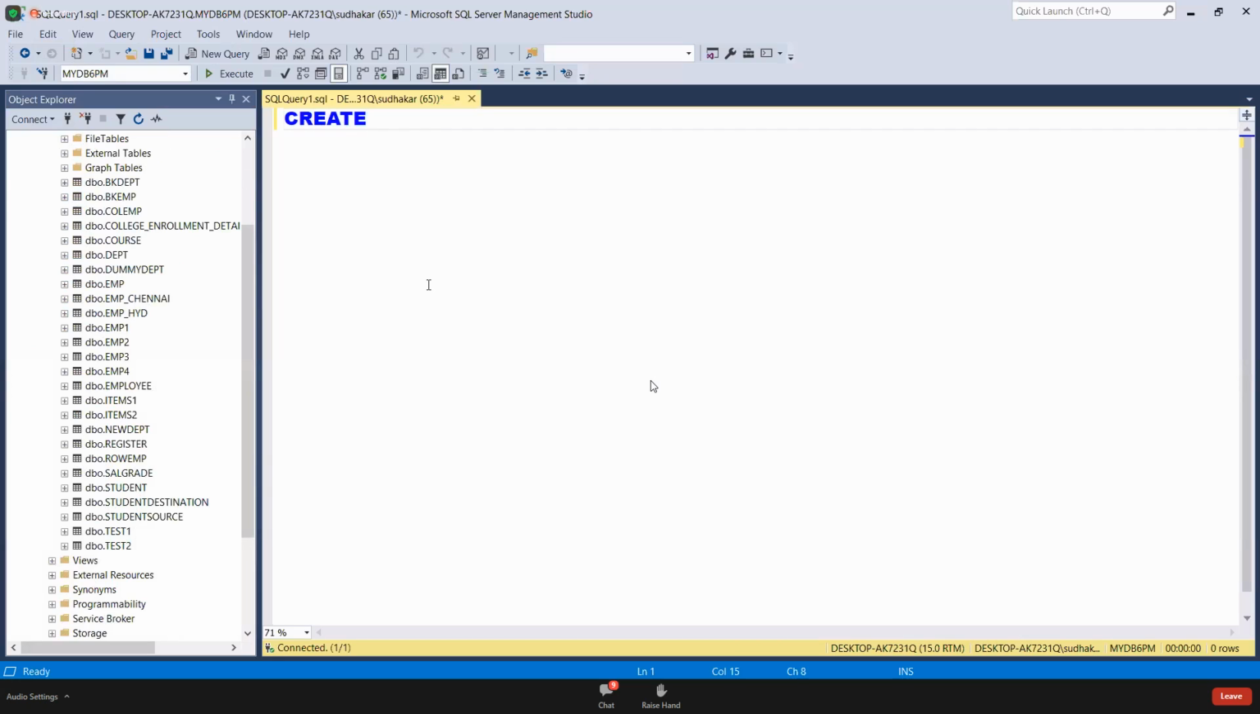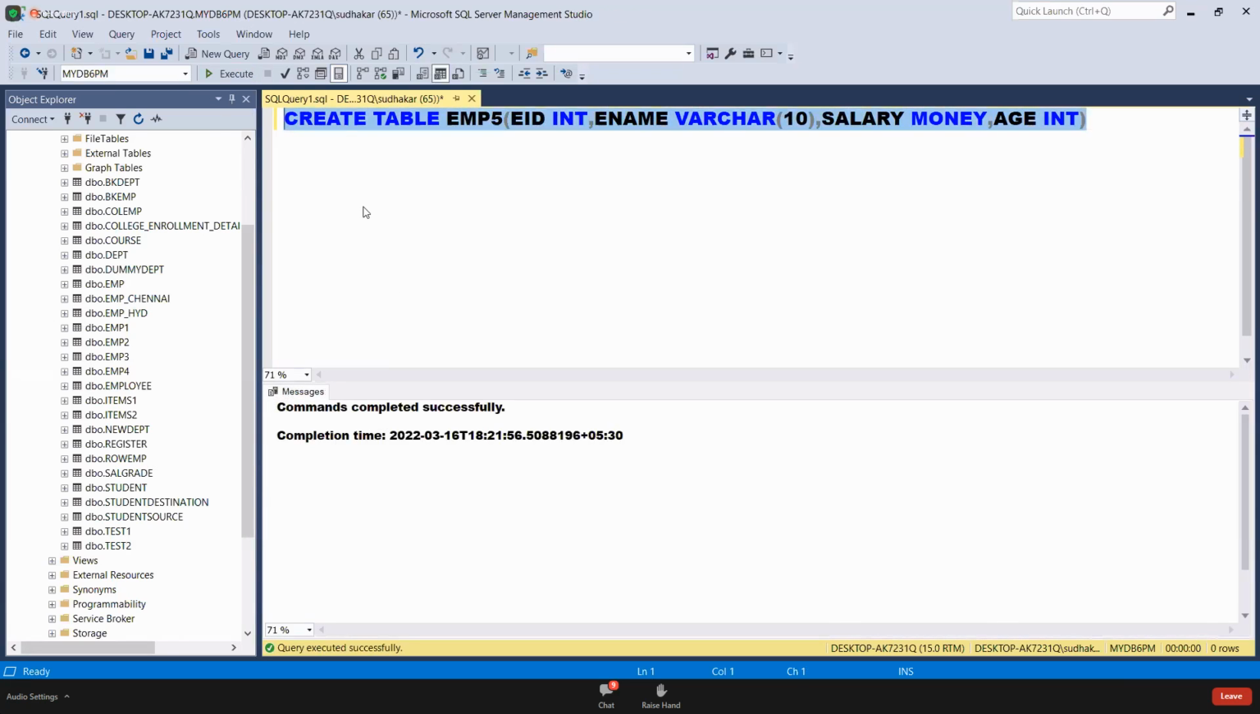I'm just creating one new table: create table, the table name EMP5. Suppose the ID, and we are passing ename, and we pass salary, and now we are passing age, etc. So this is one table. Okay, I'm going to execute it. My table was created successfully.